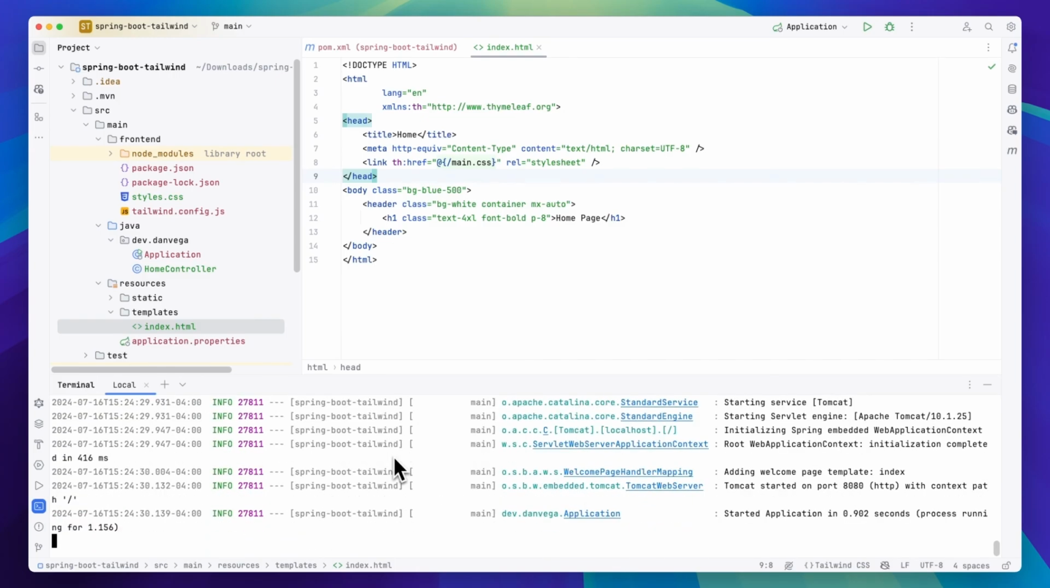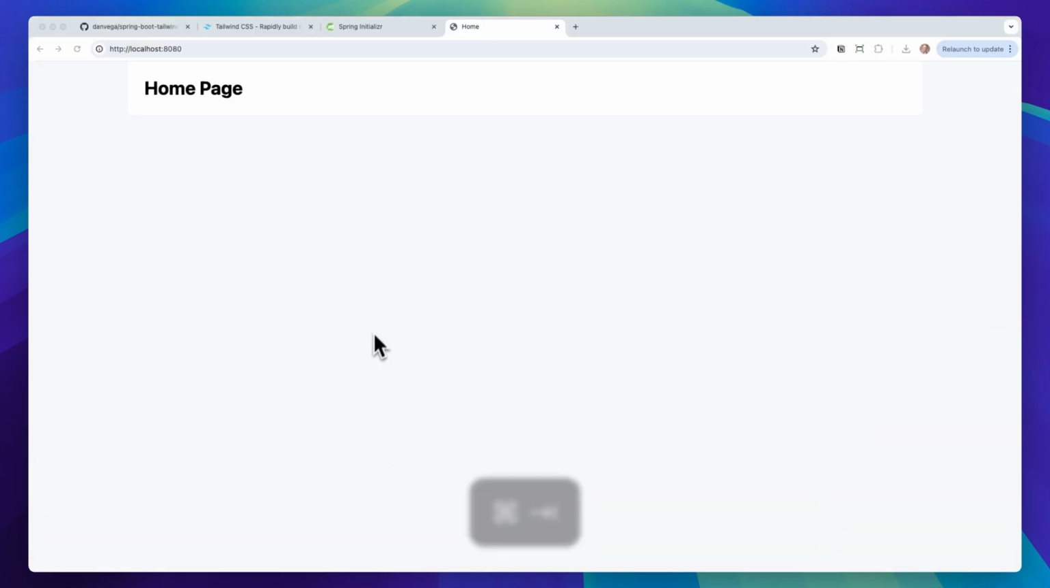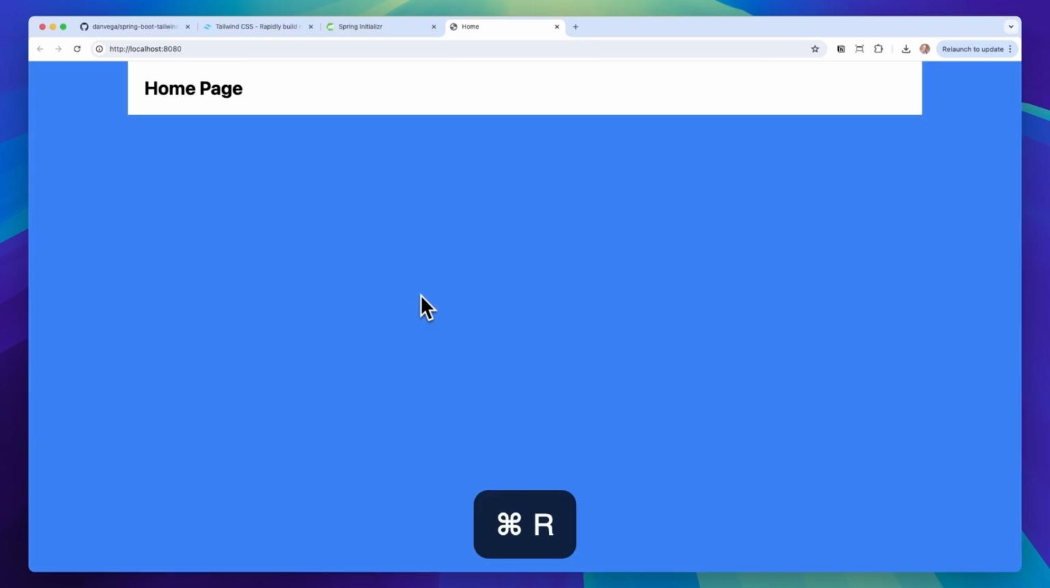So if we run that, and now we go back to localhost:8080, and refresh this, you see that we have that blue background. So we know that those styles have gotten updated in the final static main.css file that we're going to ship to production.